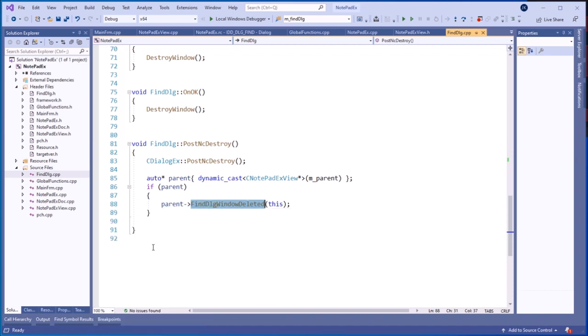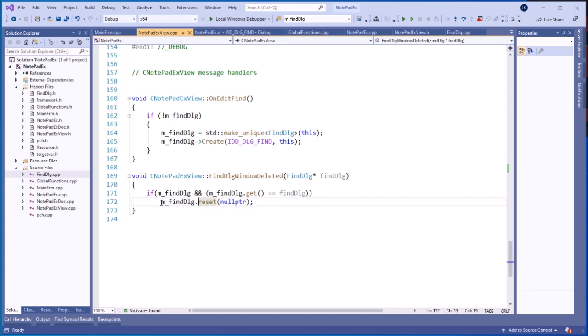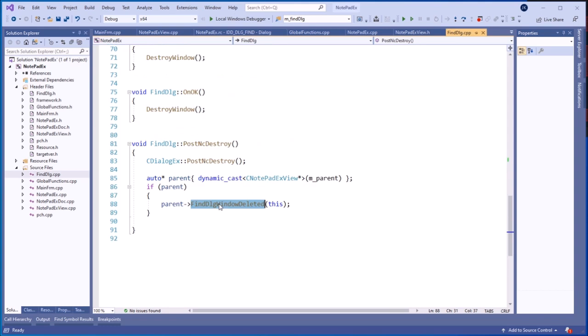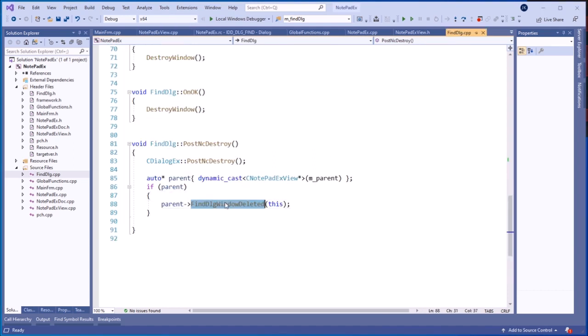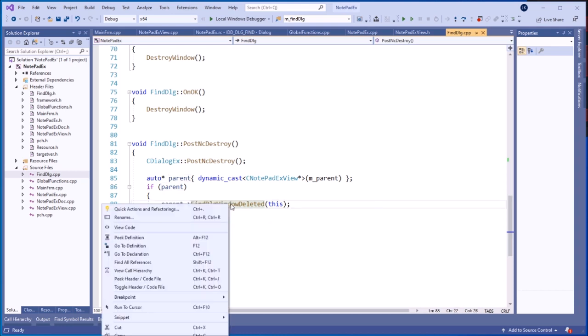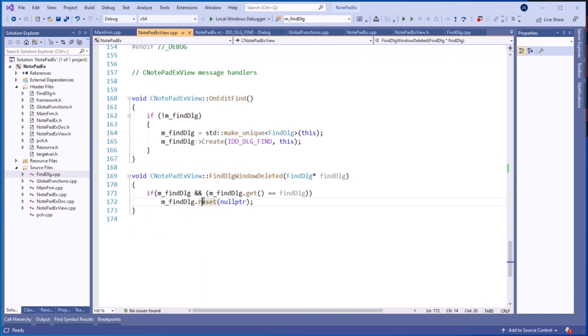If I go there, so here we are. So here I'm destroying the Find Dialog object after the Find Dialog window has been destroyed. Then the Find Dialog object will be destroyed after that here. There are two ways to do this. We can call directly a function like here. So it goes straight away from here, it goes immediately to that function and deletes it straight away.